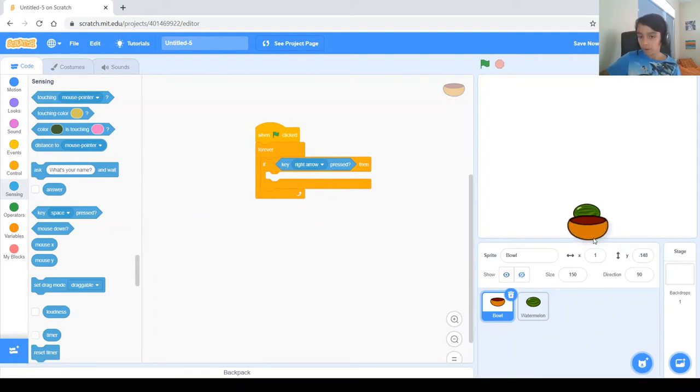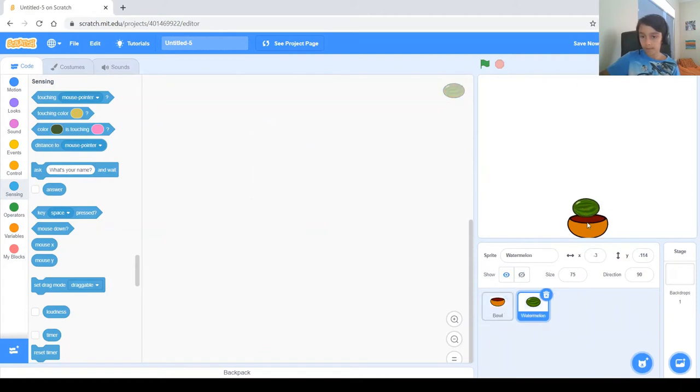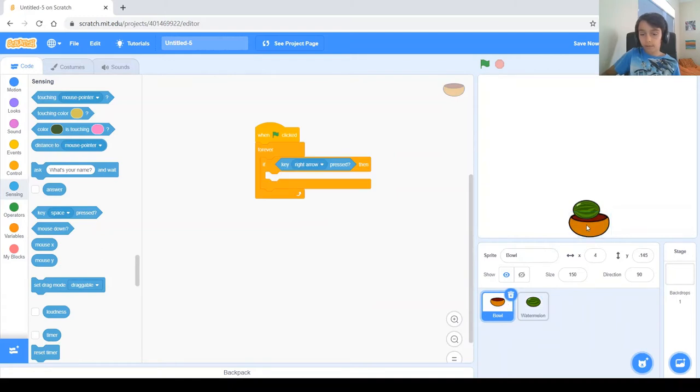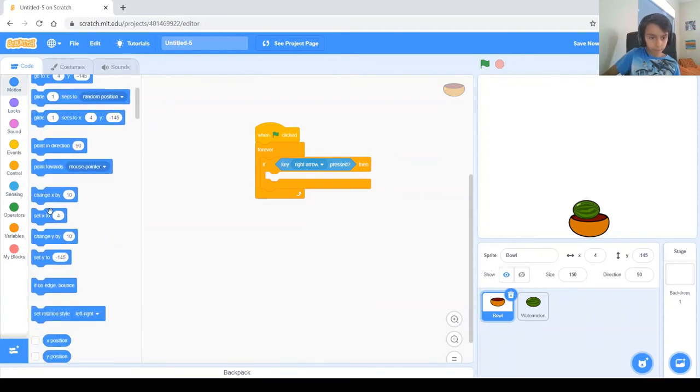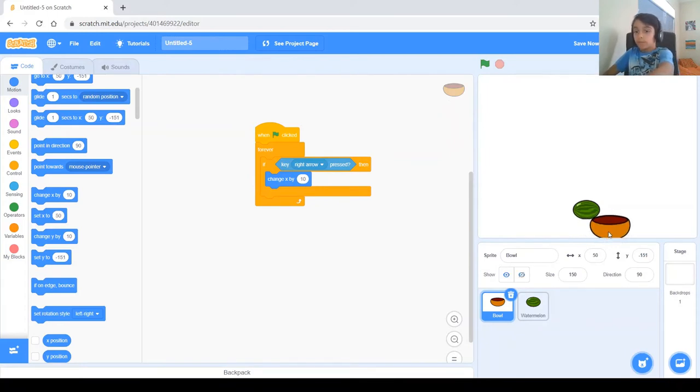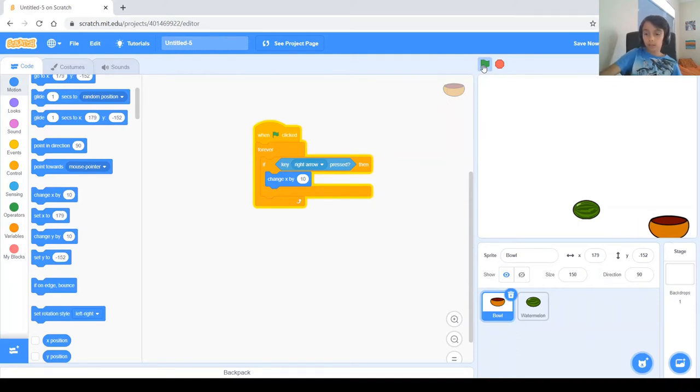Then we have to go that way, right? So we have to modify the X or the Y, right? If we go that way, that means we have to modify the X because the X is from left to right. So we need to make the X go plus 10 or minus 10. So we have to change the X coordinate. So that's where the block change X by comes in. And since we're going the right way, look over here, the X increases. So that means it has to change X by 10, not negative 10. And when we press this, you see I press the right arrow and it works.